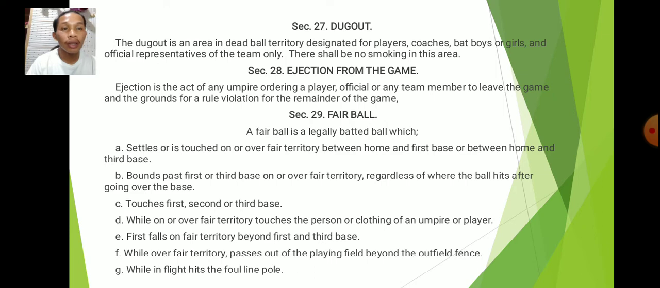27, Dugout. The dugout is an area, dead ball during designation, for players, coaches, bat boys or girls, and official representatives of the team only. There shall be no smoking in this area. 28, Ejection from the game.